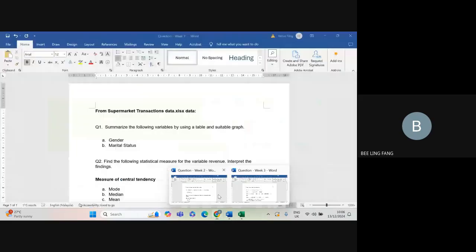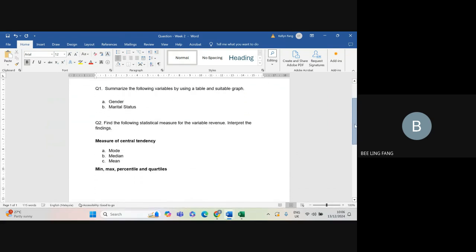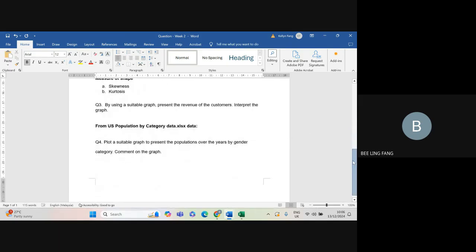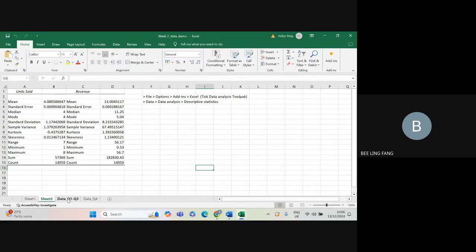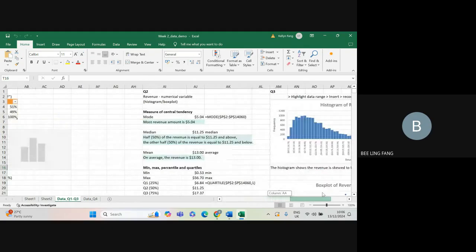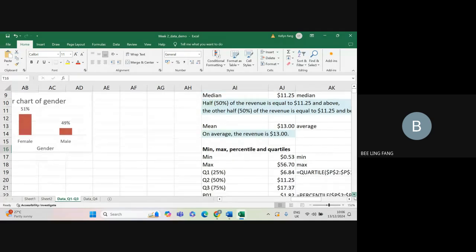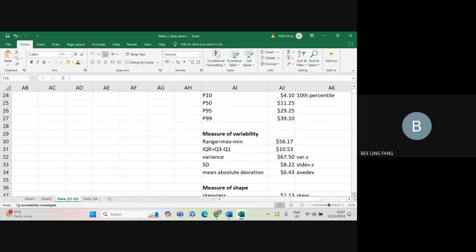So without delay, just continue the week 2 questions. So week 2, the day we discuss question 2, up to the measures of variability. Today we'll continue measures of shapes and question 3, question 4. So go to your data set, referring to what we have done last week. So we stop here, calculate the percentile, quartile. So now we go variability.